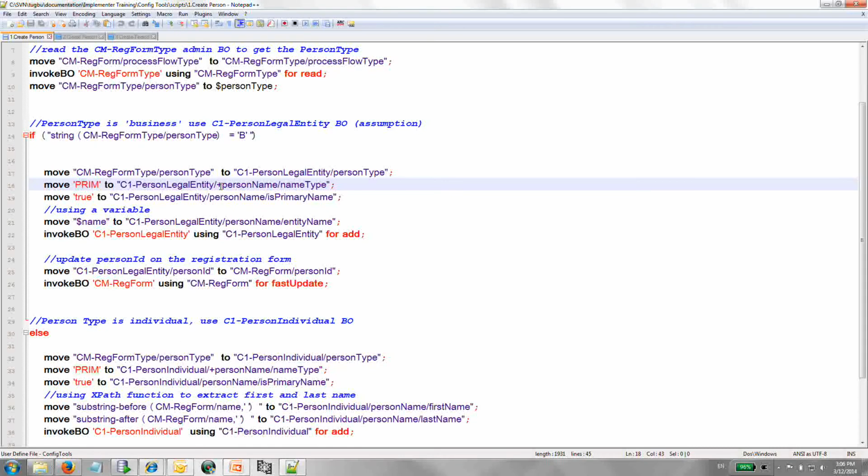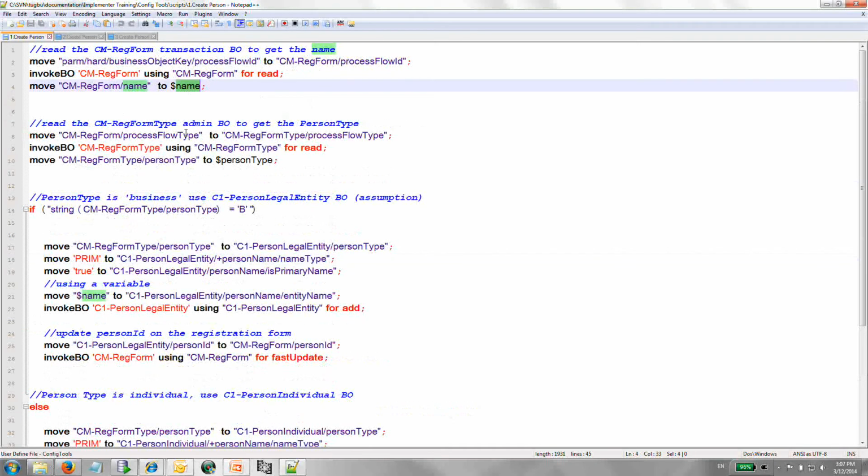And in fact, you see this plus over here. Well, because the person name is actually a list, in order to create a new list, I need to use the plus sign. So you'll see the plus sign whenever I create a first entry into a particular list. For more information, please look online in the syntax, which describes it better. I have to put in a true value, is primary name, and then I take my name, which I've defined above, and I move the name into the entity name.